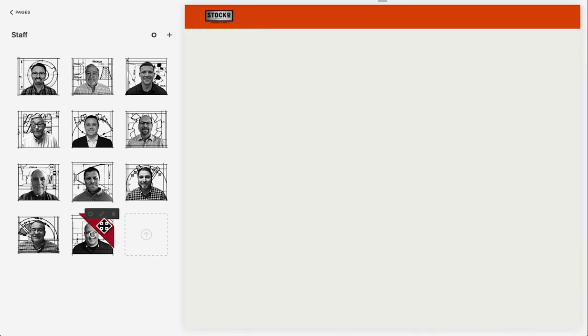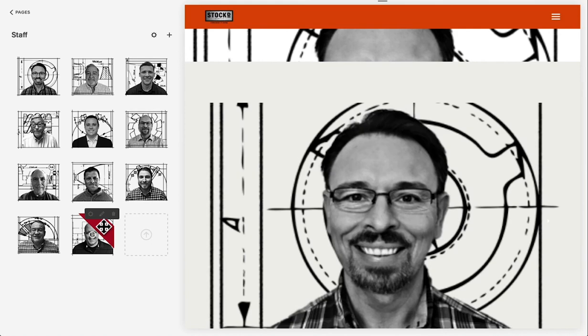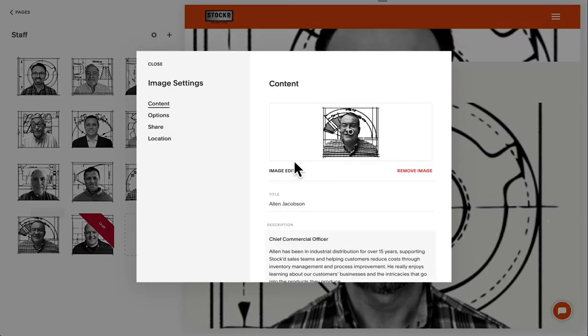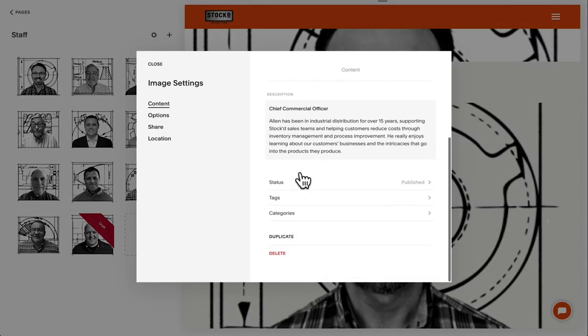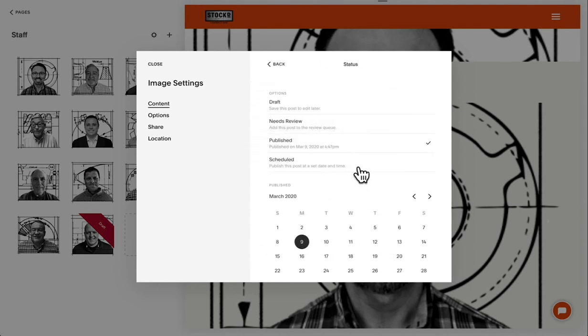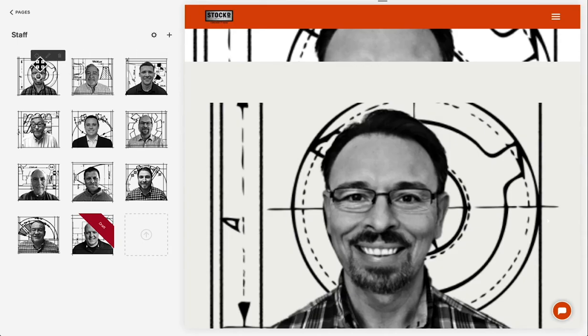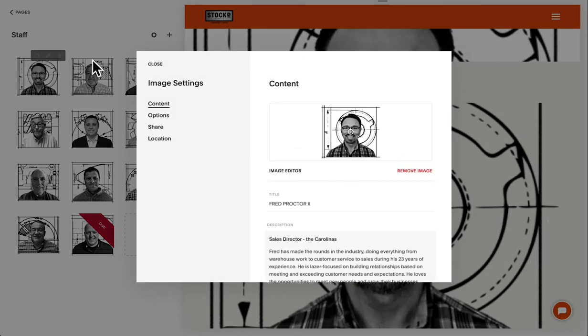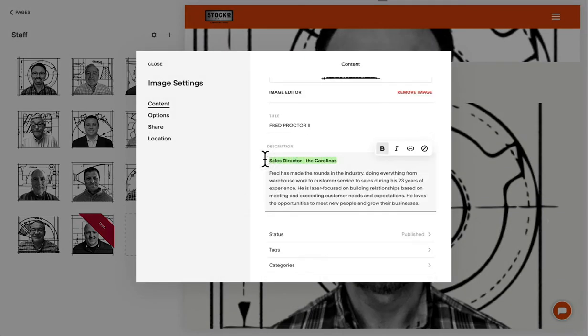This one is, let's say this gentleman has left. All you got to do is click on that gear, and you have an option down here of status. This is published. If I click on this, I can change it to draft, and that will hide it. That's how you turn something off or on. Basically hit that gear, and there's your title. And then here is your description. Notice how this is bolded. And so if you want to change any descriptions, you do that there.